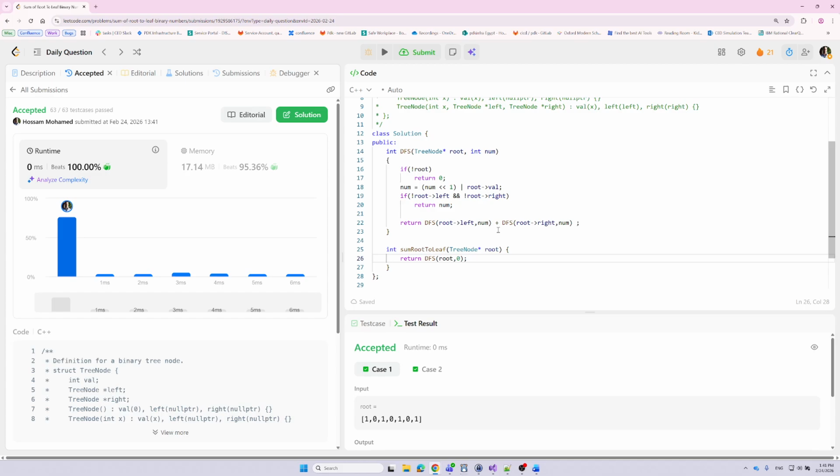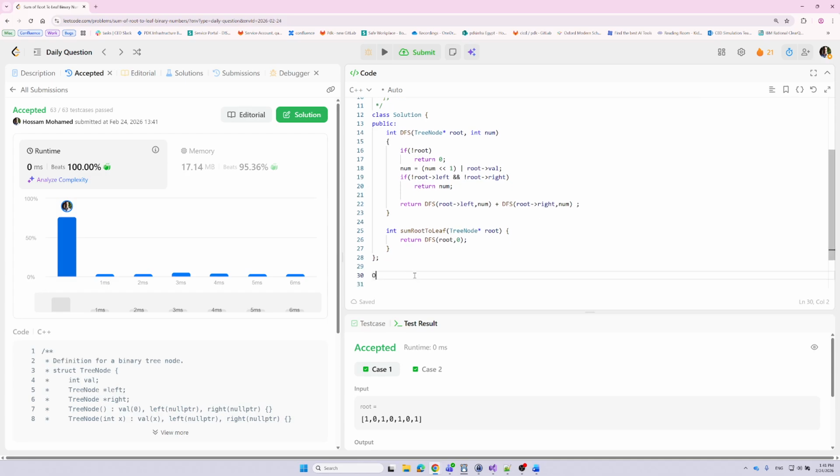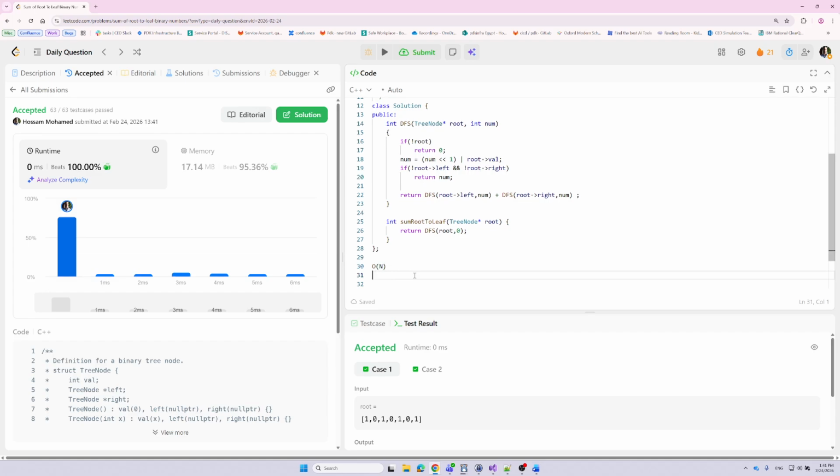In terms of complexity, the time complexity is O of n because we visit every node once, and the space complexity is O of h, where h is the height of the tree, and this is due to the recursion stack. As you can see, this solution is efficient, elegant, and easy to explain in interviews. If you understand this pattern, you will be able to solve many similar tree problems with confidence.